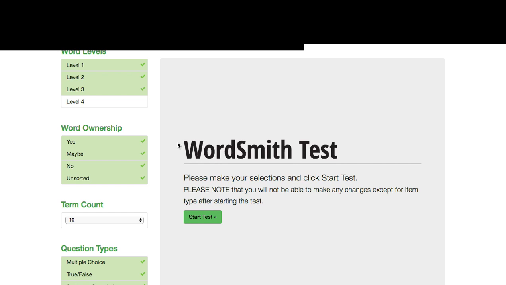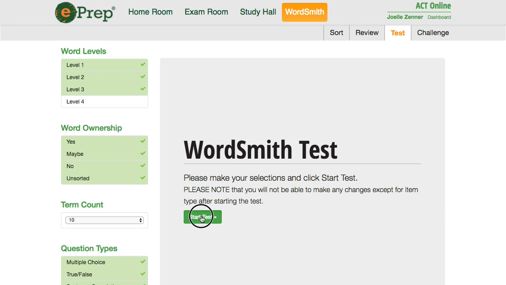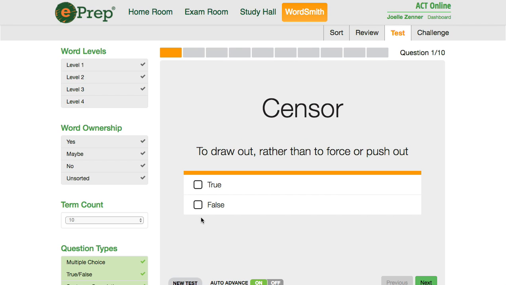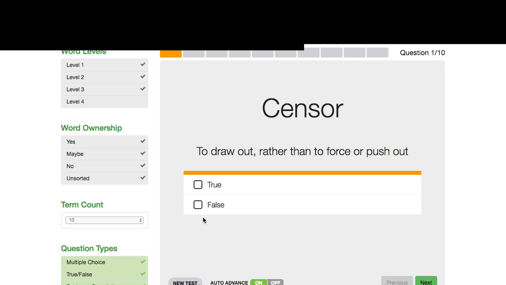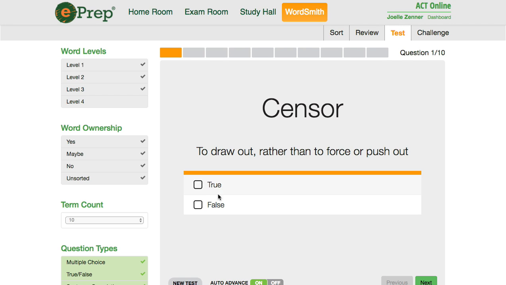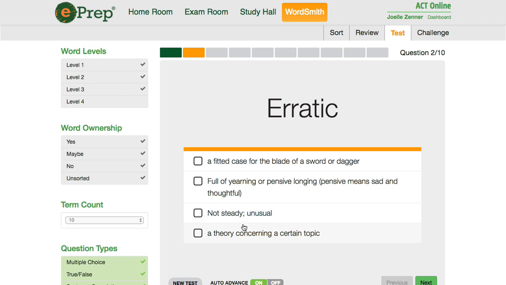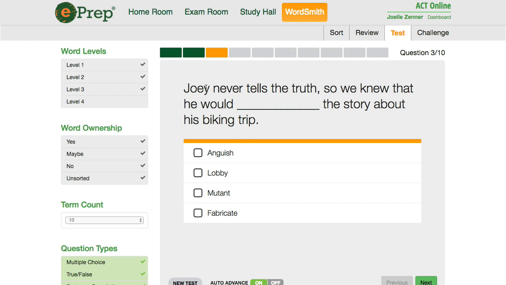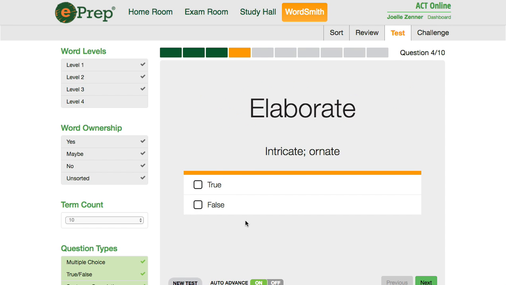Last but of course not least is our Wordsmith. Wordsmith is basically flashcards on steroids. Imagine if you sat there and made 1,500 flashcards. That's what Wordsmith is. So I can go through here and it'll show me a word and I can say whether that definition is true or false. Shows me a word and I can click what the definition is, or it shows me a sentence and I can pick the word that fits it.